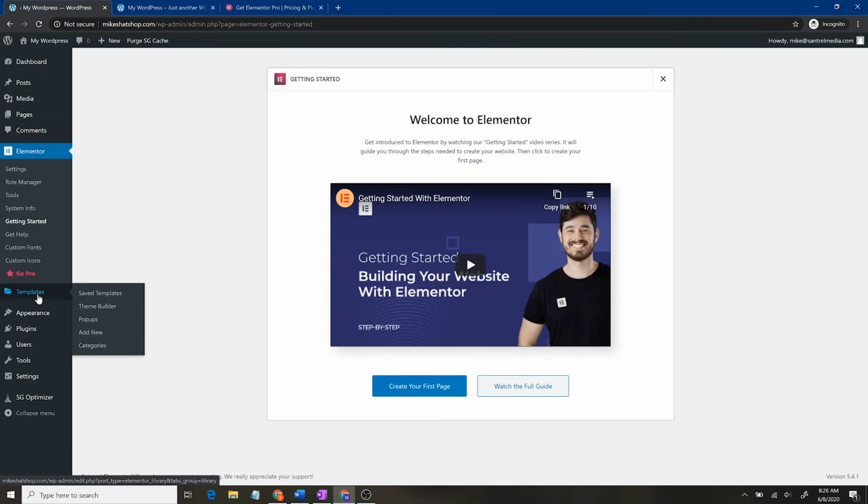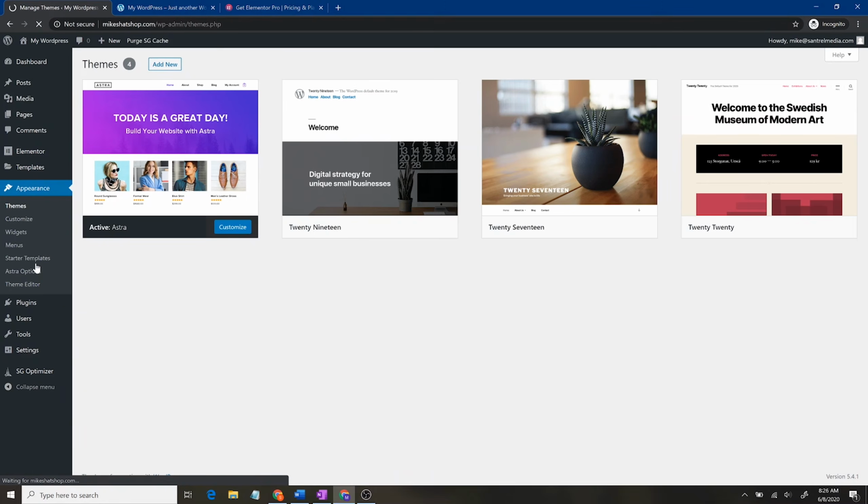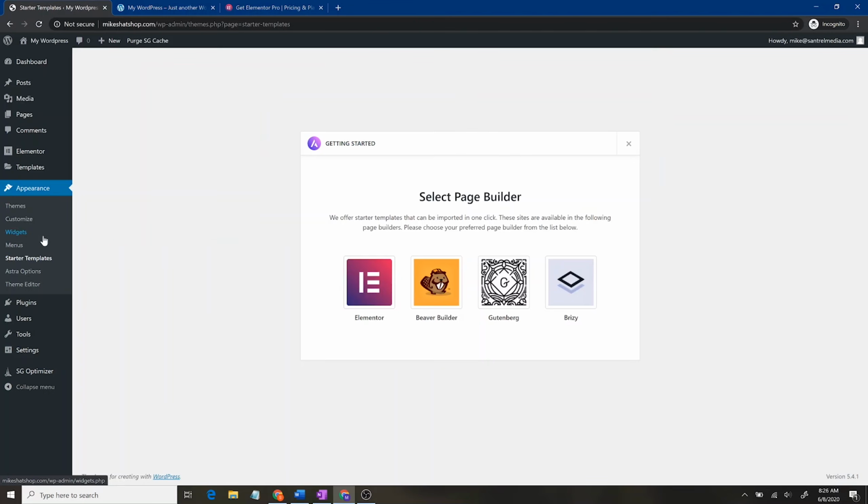Let's get on to actually going back to appearance. So if we go down to appearance, we're going to continue with the starter templates. That's what we were trying to do. We got Elementor, we have Astra.